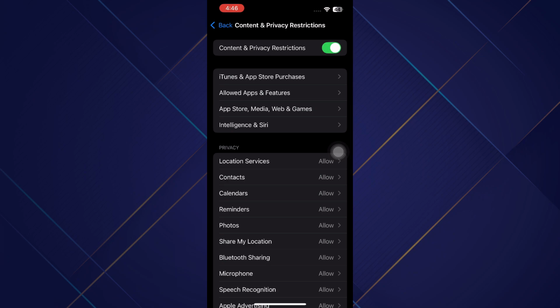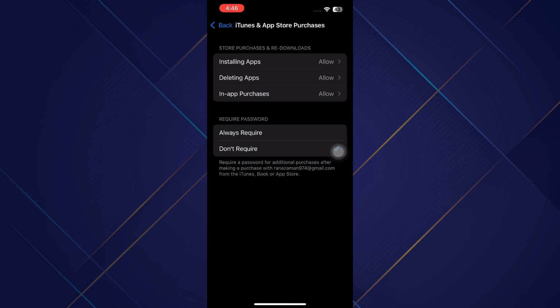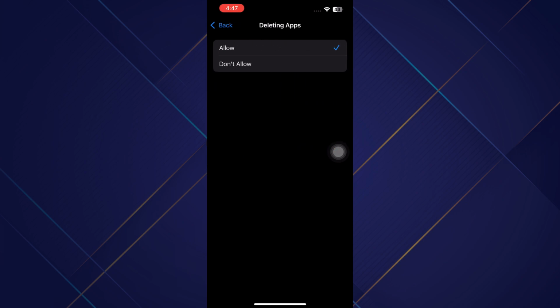Then tap on iTunes and App Store Purchases. You may need to enter a passcode to get to this page here. If you do, just enter the passcode you have set for Screen Time. Then tap on iTunes and App Store Purchases, and then in the Store Purchases and Re-Downloads section, make sure Deleting Apps is set to Allow.